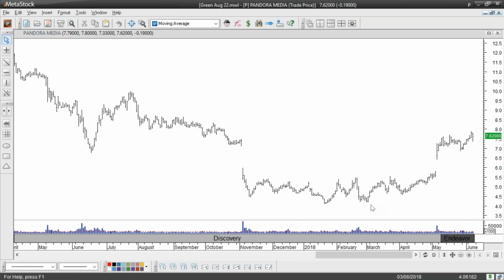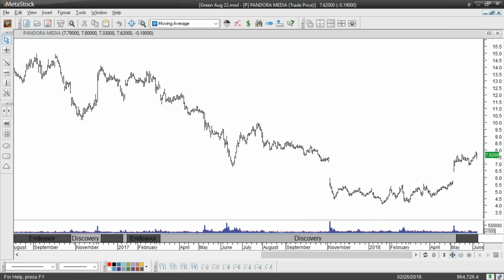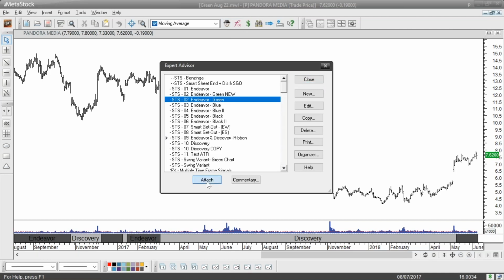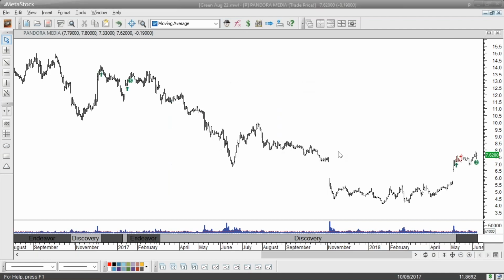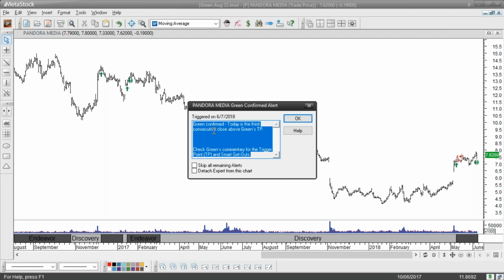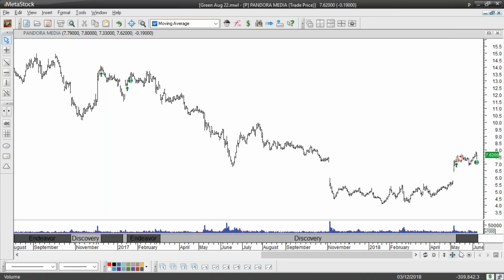So now that we know that this stock has a decent ability to trend, what we can also see here though is it's not as gappy as the last one, but we do get little gaps here, right? We have a gap here, we have a massive gap here, and this is probably the one that's going to make me more nervous. Let's come up to our expert advisor. Let's apply our Endeavor Green. Green confirmed. It's the first time we've seen that alert. Today is a third consecutive close above green's trigger point. Okay. Let's move in here.